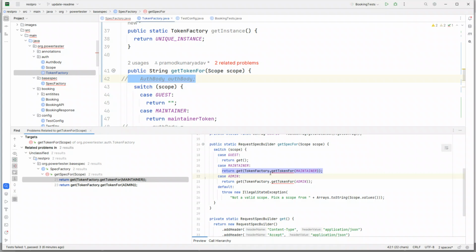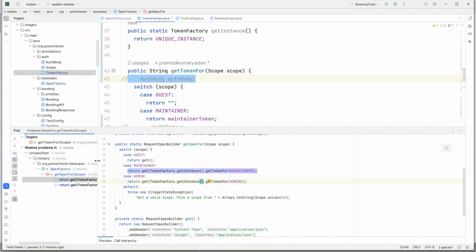So instead of saying token factory get token for maintainer, we first need to get an instance of it. So get instance, and now we can get token for this maintainer. So let me copy paste this, and if we do this, now all the errors are gone. So we have a token factory where we get a unique instance and we get a token for maintainer. So let's see if it works, and let's see if we don't get those 10 instances, but only get, let's say, one instance for admin and one instance for maintainer token.